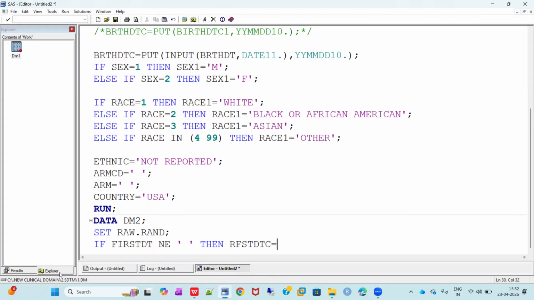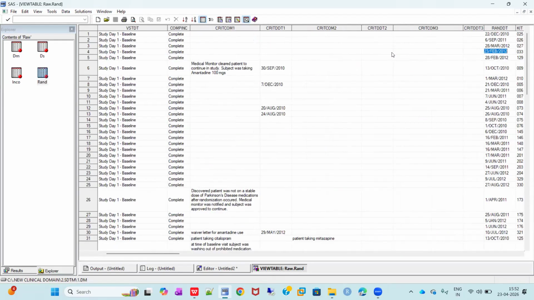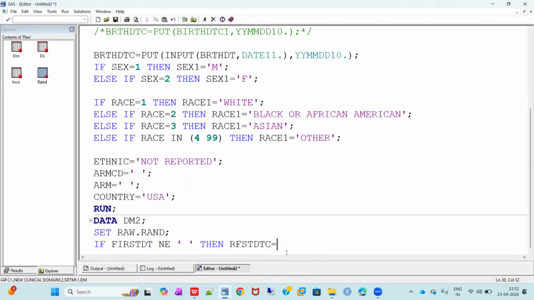So here in RAND DT it is also in the... we'll check this RAND dataset and first DT. So this is also in the date 9 format. We need to convert it into ISO format. So here I'm writing in a single step.